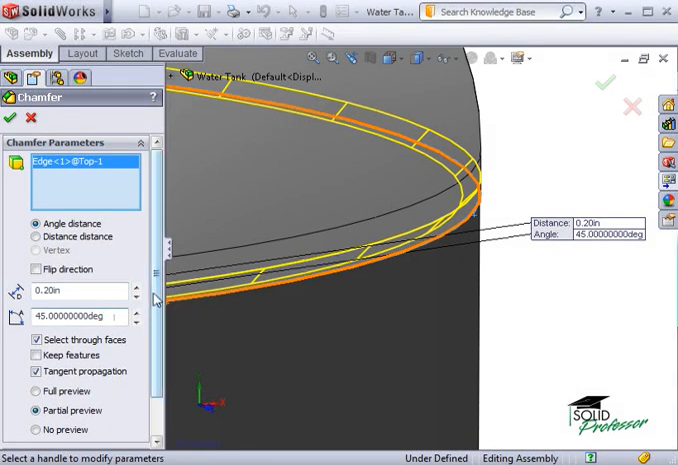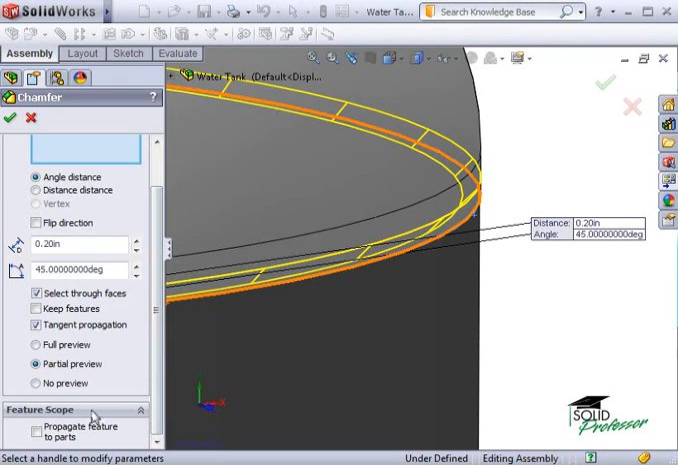Again, at the bottom of the Property Manager, I have the Feature Scope section, where I can select whether or not I want to add the feature to the original part files. I'll leave this option unchecked and click the green check to finish the feature.